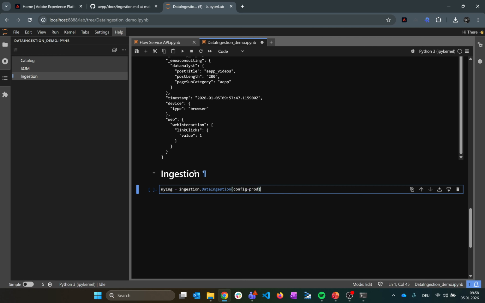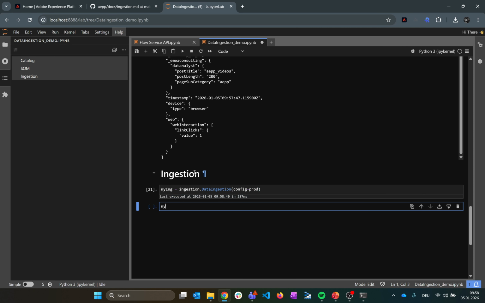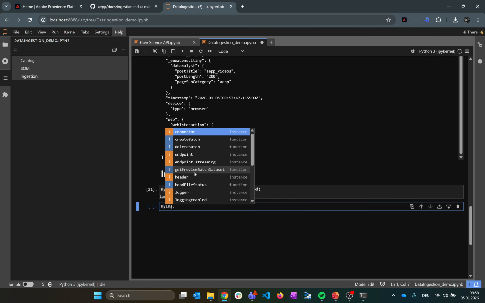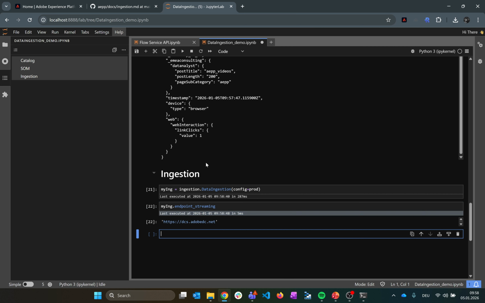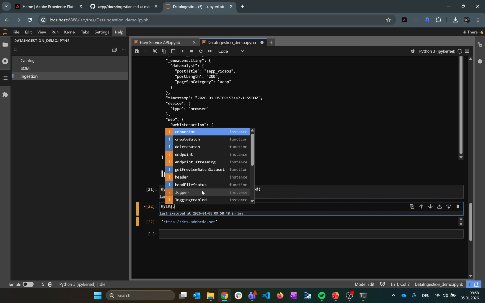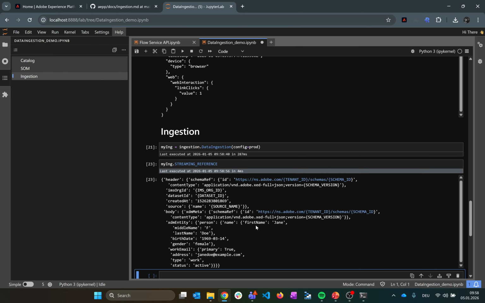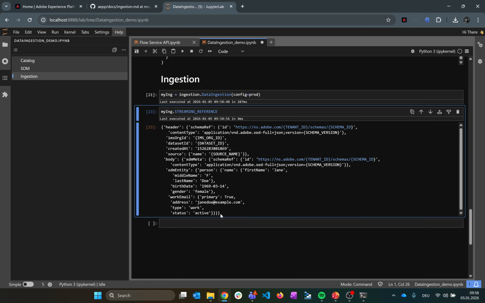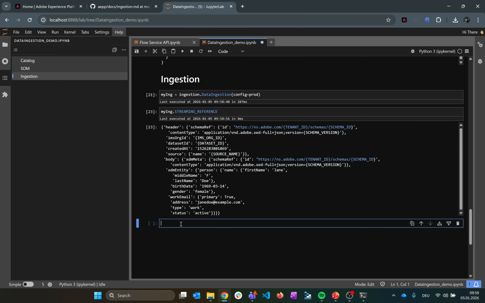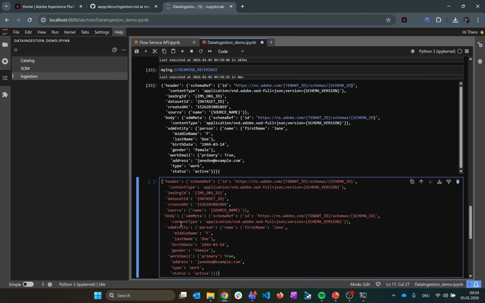So I'm going to use the prod here. And my ingestion, you can see endpoint streaming. You can see which one it is. So it's always dcs.adobe.net. But what we are interested in here, you can see, is actually streaming reference. And this gives you an idea how you should look at your ingestion pipeline. And I can actually look at that now.